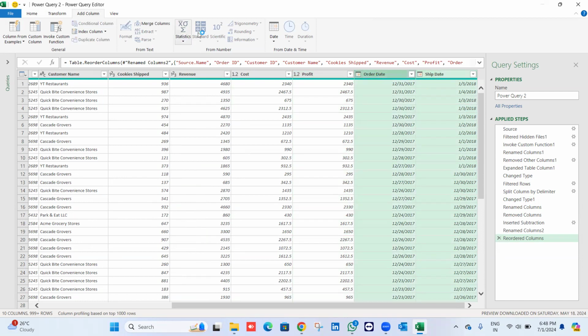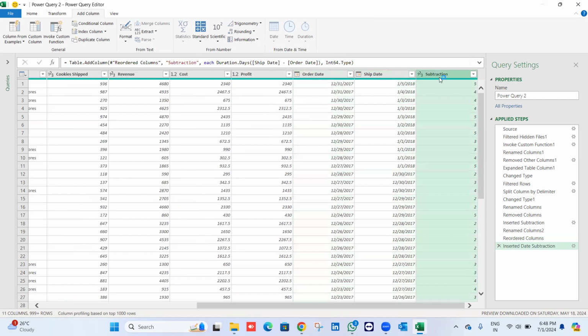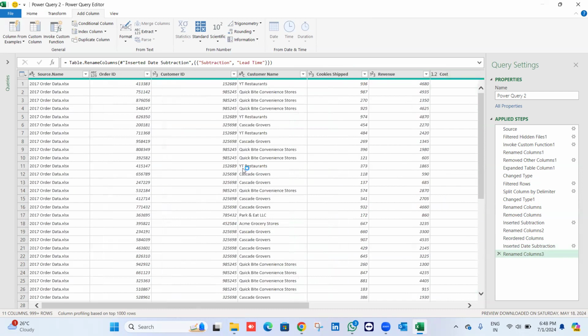Now I can't use this standard calculator. It is grayed out. Now this date calculator is highlighted. Now I will select this and I will say subtract days. Okay, so now the subtraction, I will change it to lead time. Okay, so now my basic work has been done.